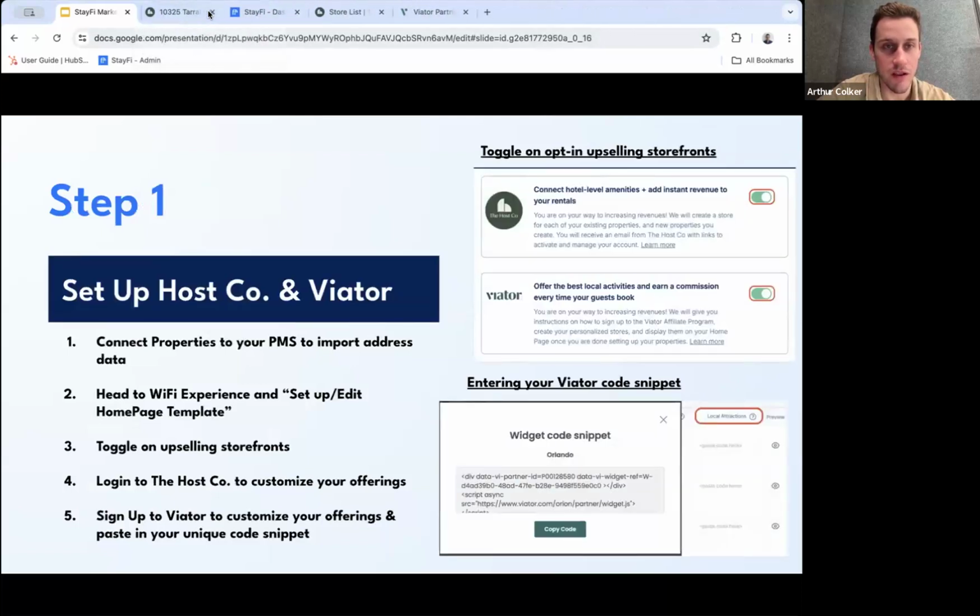Step one here is we're going to cover how to actually set up the Hostco and Viator. Obviously, to start generating revenue, you're going to have to set up these services first.